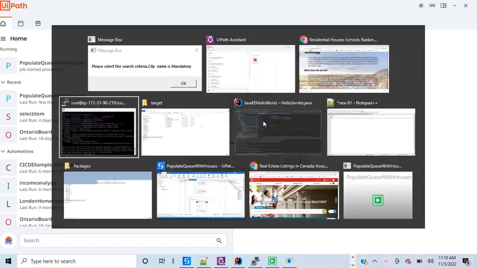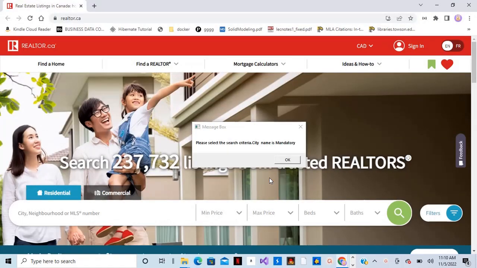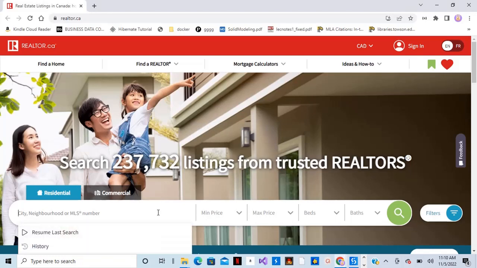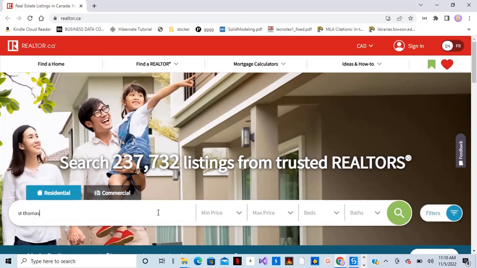Okay, let's go to the site. It has opened the new site, and it's asking for it, a message box saying please select the search criteria. City name is mandatory, so you have to enter the city name, and this is my bot sending out a message saying that you have to enter a city name. So let me enter a city name here. It's Saint Thomas.